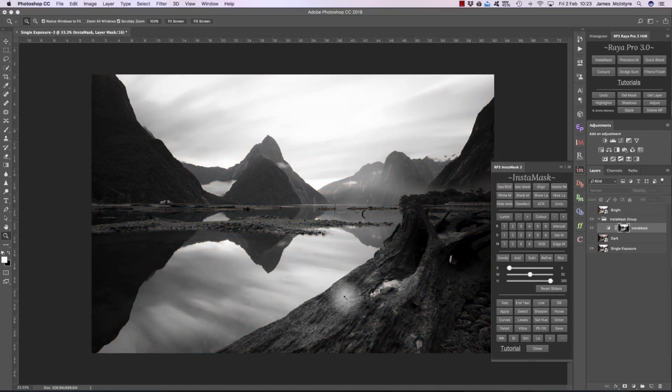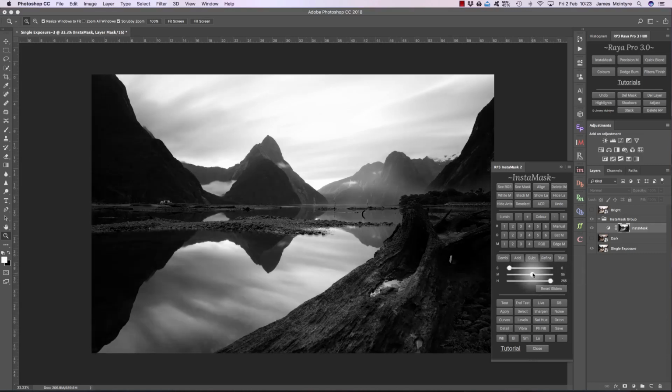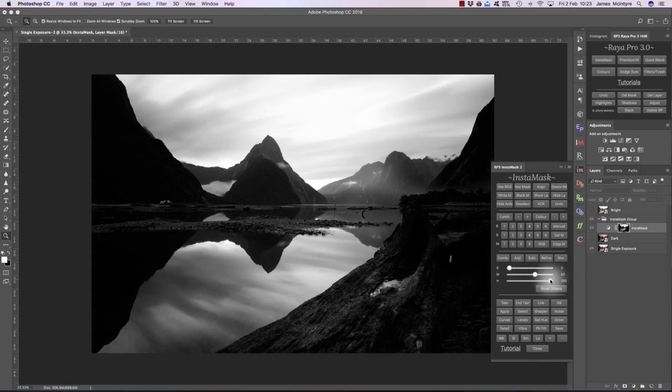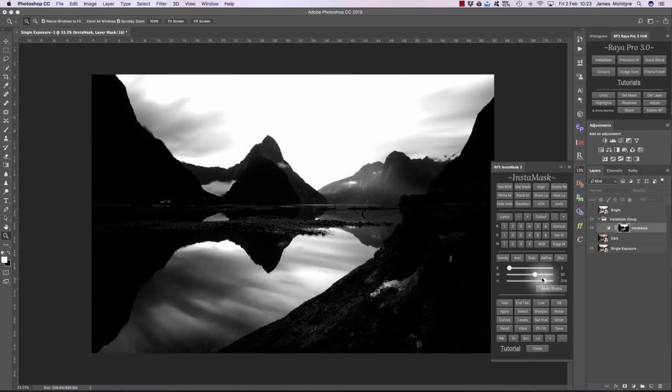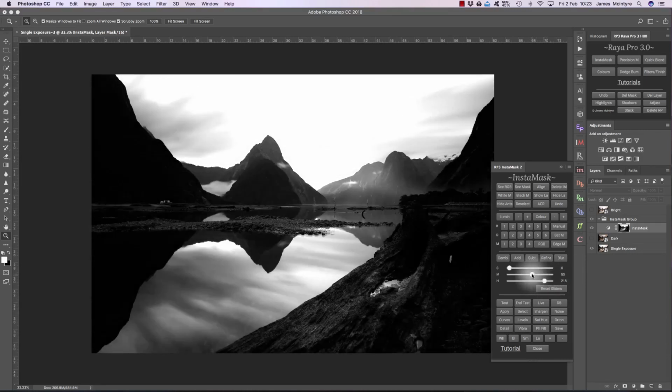But I don't want to affect the trunk here in the foreground, so I'm going to bring the mid-tone slider along a little bit more and the highlight slider, so we're just making a little bit more of a contrasting selection. So now we've got our sky selected more or less, some of the water selected, but we've excluded much of the mountains and the tree in the foreground.